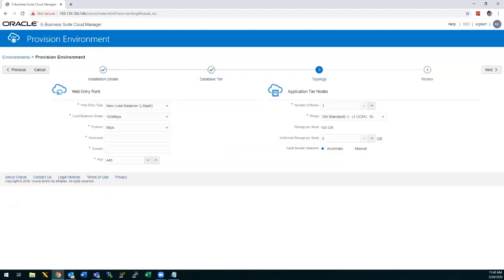Okay, so now from the application standpoint, we can choose if we want multiple application nodes, we can choose to create a load balancer. As you know, on Oracle Cloud, you have load balancer as a service as well. You can choose to create a new load balancer instance, in which case this CM application will ask you what bandwidth you want. So these are the shapes that are available, 100, 400, and 8,000 Mbps, which is 8 gigs.